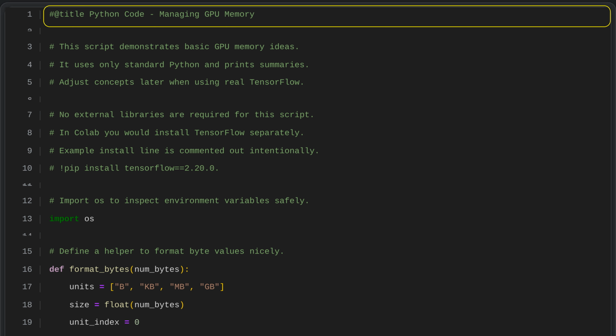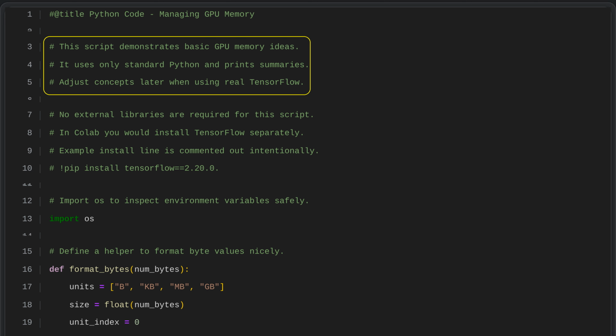Python code, managing GPU memory. This script introduces basic ideas about GPU memory in a simple way. It relies only on standard Python and prints short summaries of what is happening. The goal is to help you understand the core concepts before moving on to more complex tools. You can later adapt these ideas when you start working with real TensorFlow code.